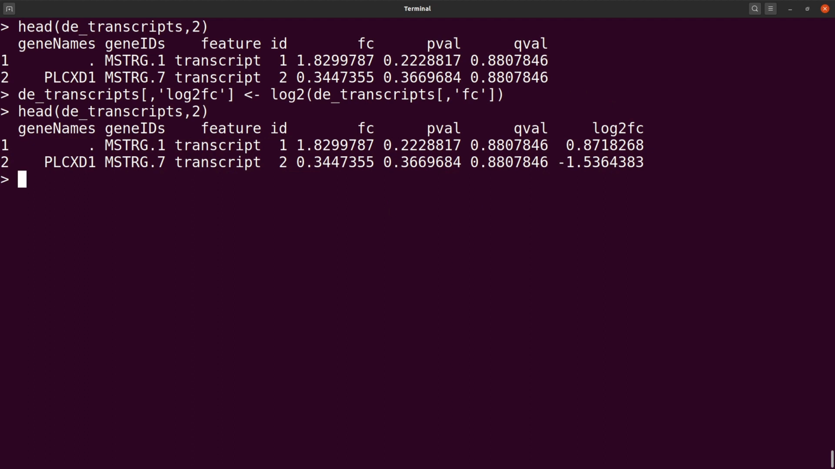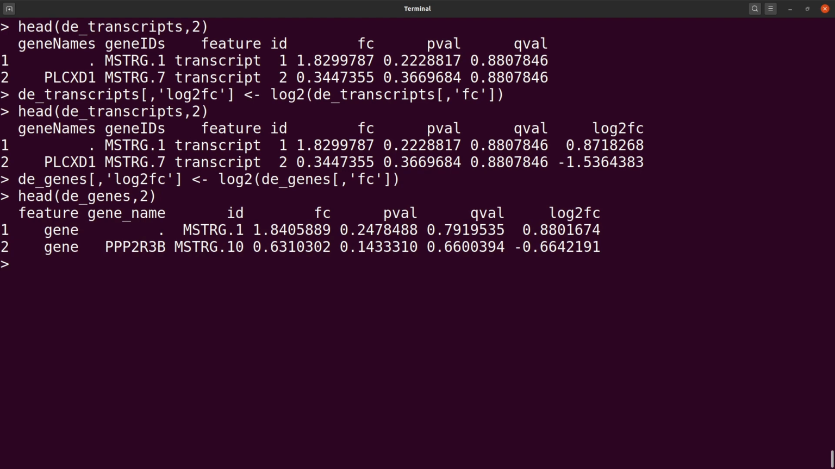Let's also do it for the DE genes. So we say DE genes, we have our new column, which is log2fc, and then we assign the operation to it. So we say log2 DE genes, we specify the column of interest, we close our brackets. Let's run this. Perfect, that's also done. Let's confirm. So let's say head DE genes 2. Perfect, it's also done.